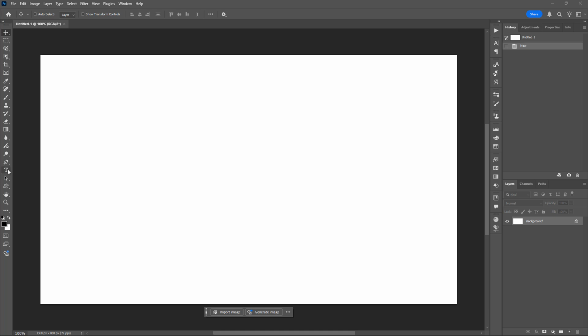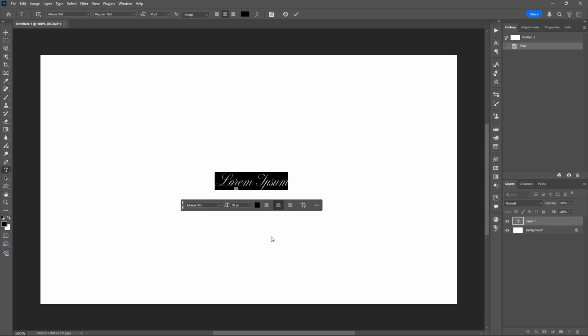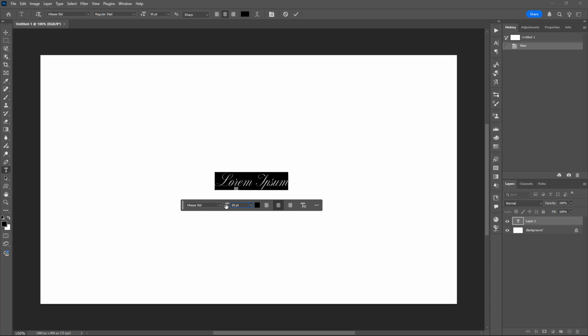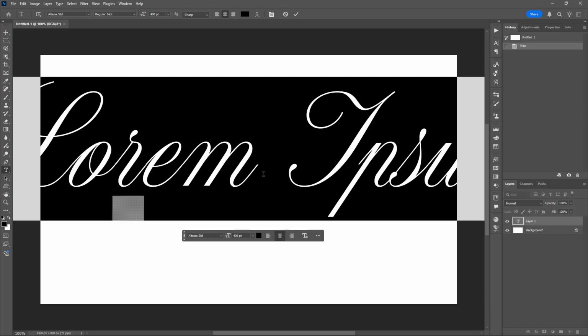Grab the Type tool and type out your text. We'll use a bold graphic font, so the effects really pop. I'm using the font Altesse Standard here. It's available on Adobe Fonts. Make the font size nice and big. Then, type in whatever text you want.